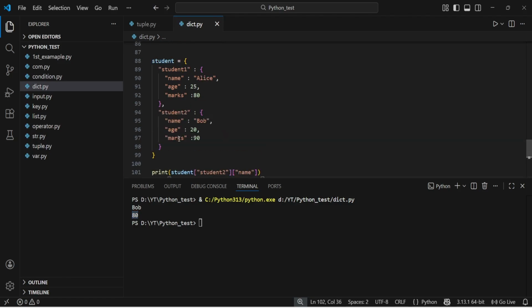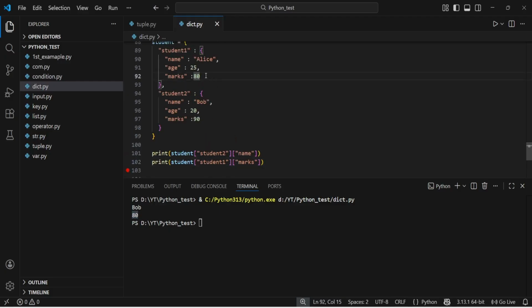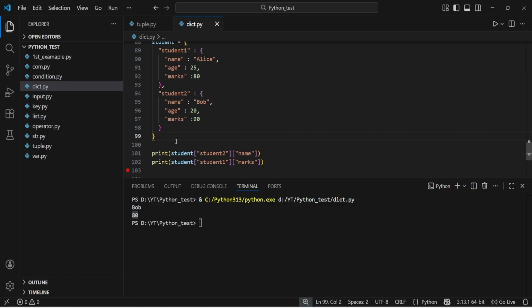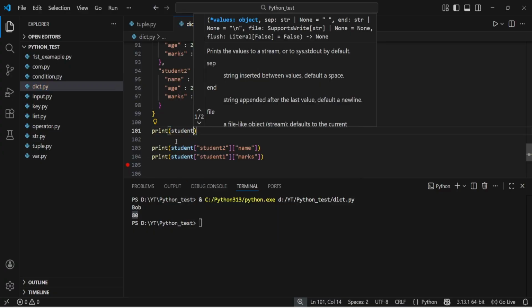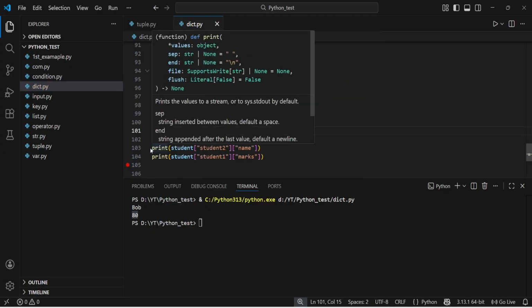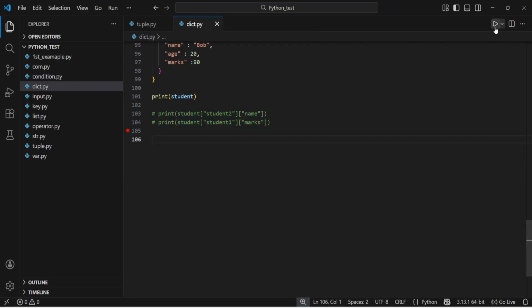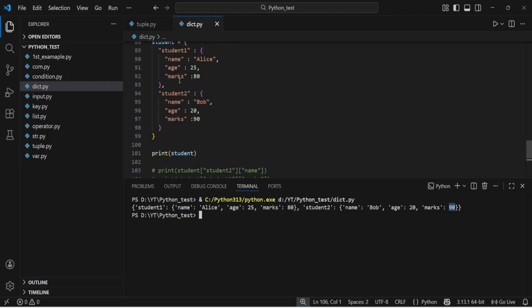Now if I want to update the student 1 marks, that is 80, suppose I want to make it 60, I want to update it as 60. Then how can we do that? First of all, let me print my main dictionary. Fine. Now let me comment it out. Now my student 1 is having marks as 80, and I am to make it 60.